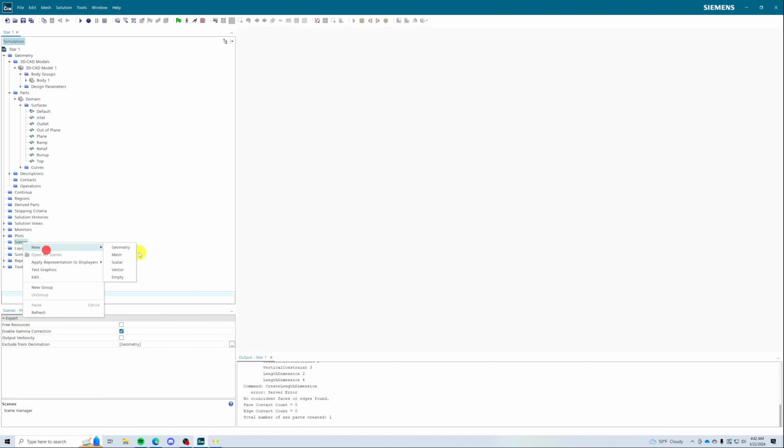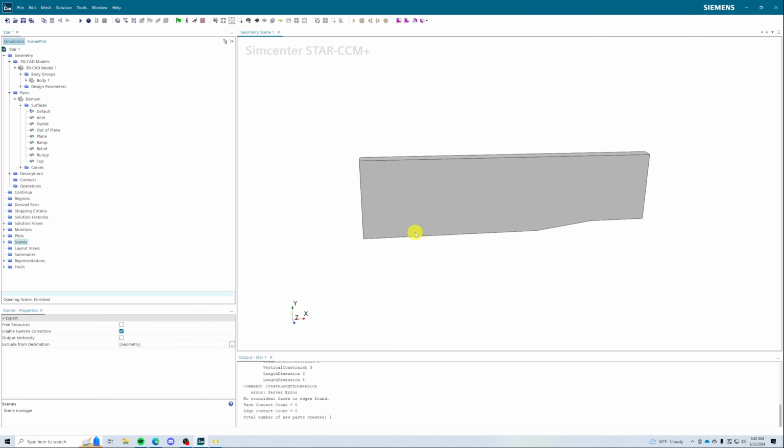Let's create a scene, a geometry scene, just to make sure. The default is actually empty. We have an inlet, we have an outlet, we have an out of plane, we have a ramp, we have a relief, we have our run up region, we have our top surface.